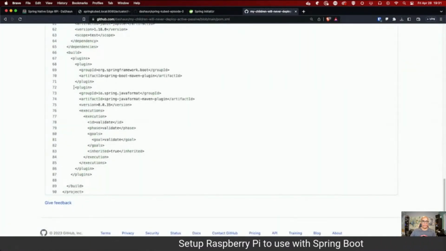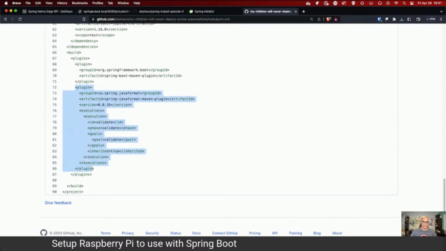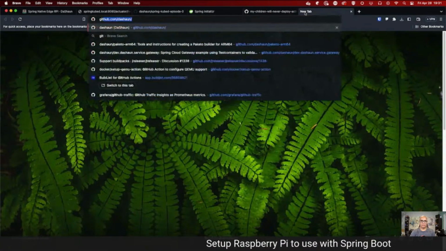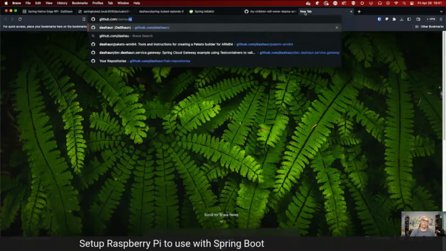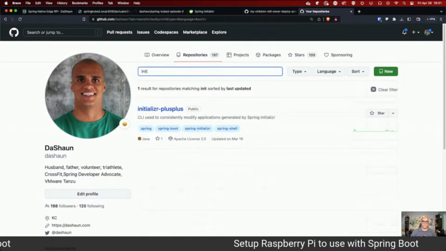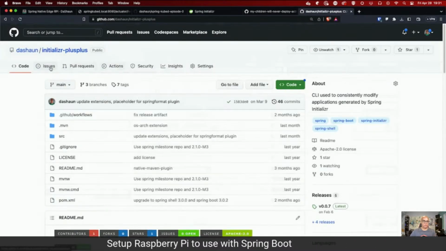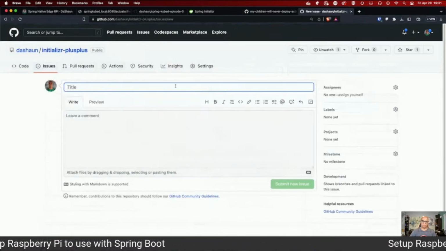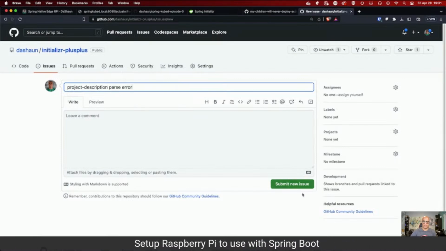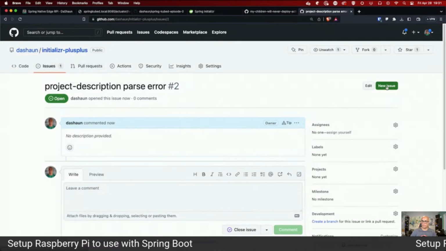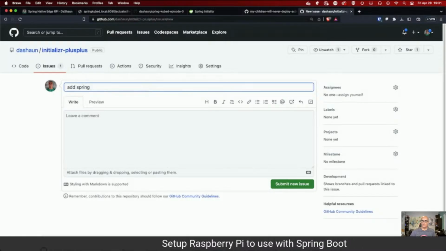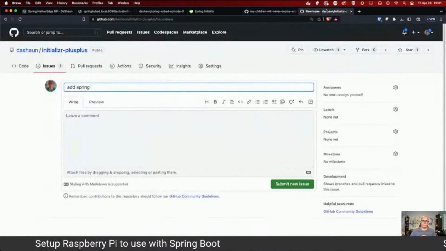All right, so if I was gonna do this anyways, I'm doing this on most of my projects. So what I should do is add this. Oh, let's go ahead and go to github.com. It's the initializer. I'm gonna open these issues, right? Initializer plus plus. So the first issue was that project description parse error. And then the second one, add the Spring Java format Maven plugin.